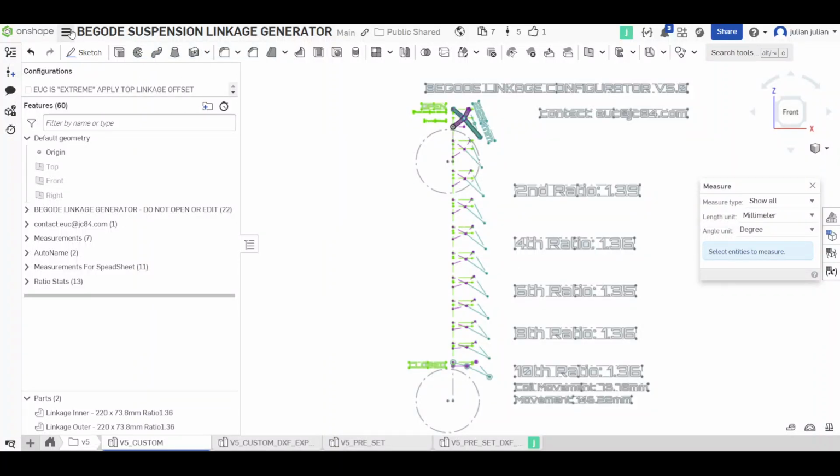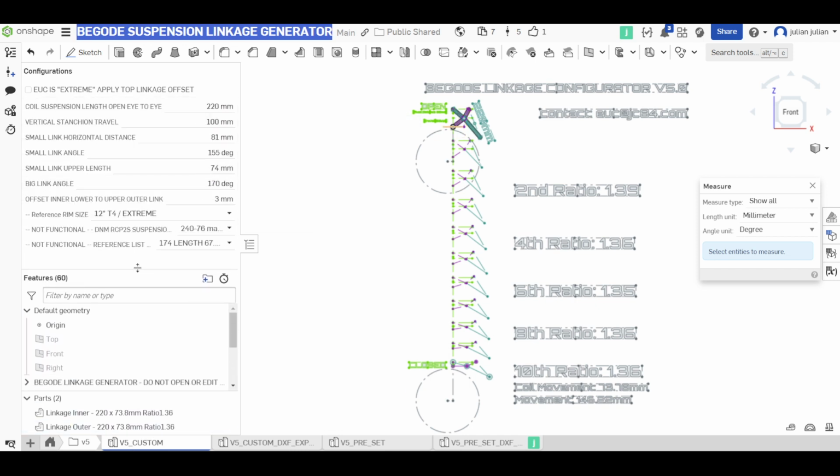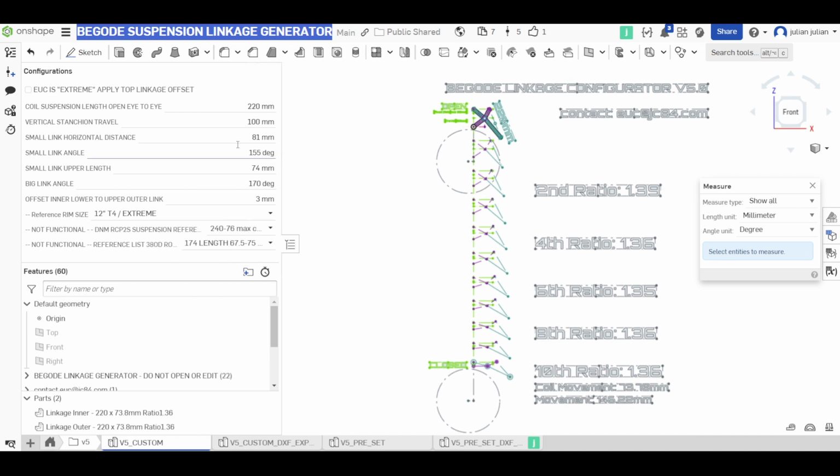Here we have the Begode suspension linkage generator. This is version 5, so we've come a long way. In this version, under the custom tab, this is where we can pull out our configuration. And in this configuration, we can apply the extreme offset, which will offset the linkages up here.